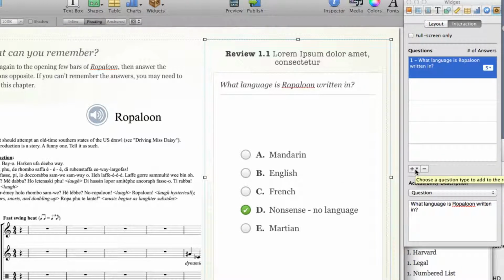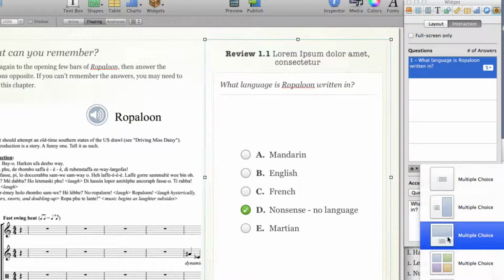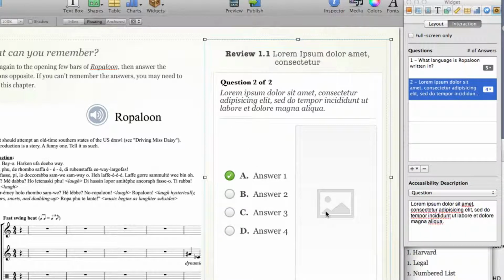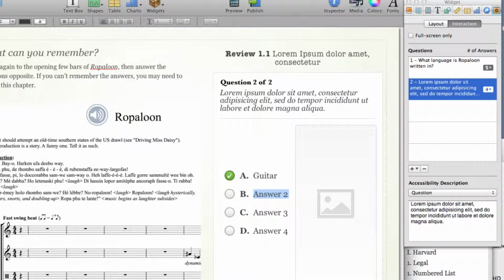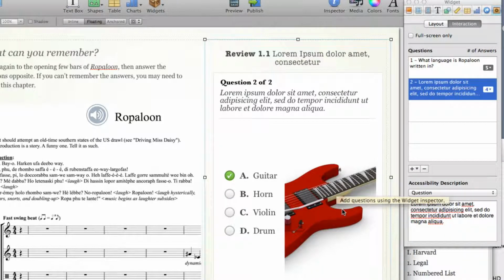So when I click on this little plus button here next to download, that would be the same again, but these next two are really useful for musical excerpts. So for instance, if I go into a multiple choice here, and my question could be something about what's this instrument, and I could have guitar, I could have horn, I could have violin, and I could have drum, and then drag a picture in. I'll use my faithful guitar picture again.